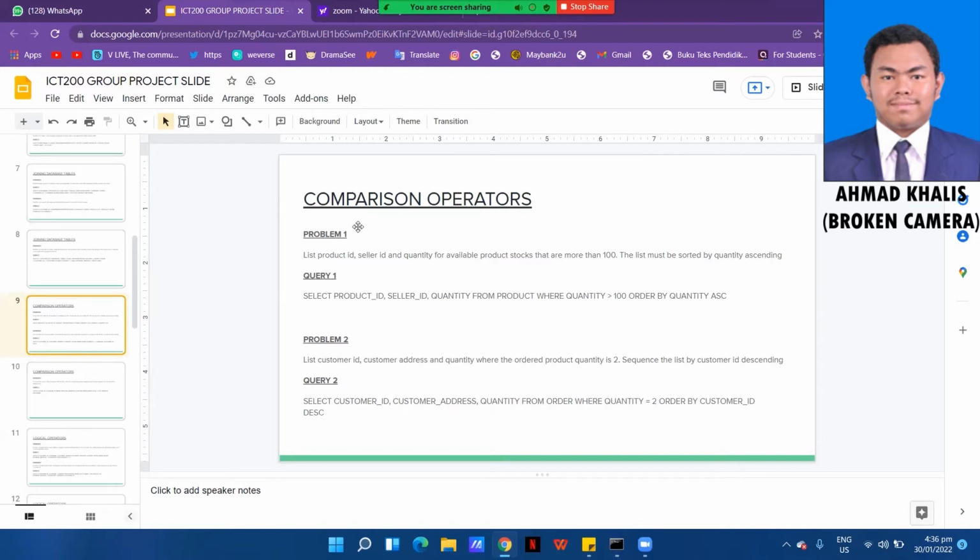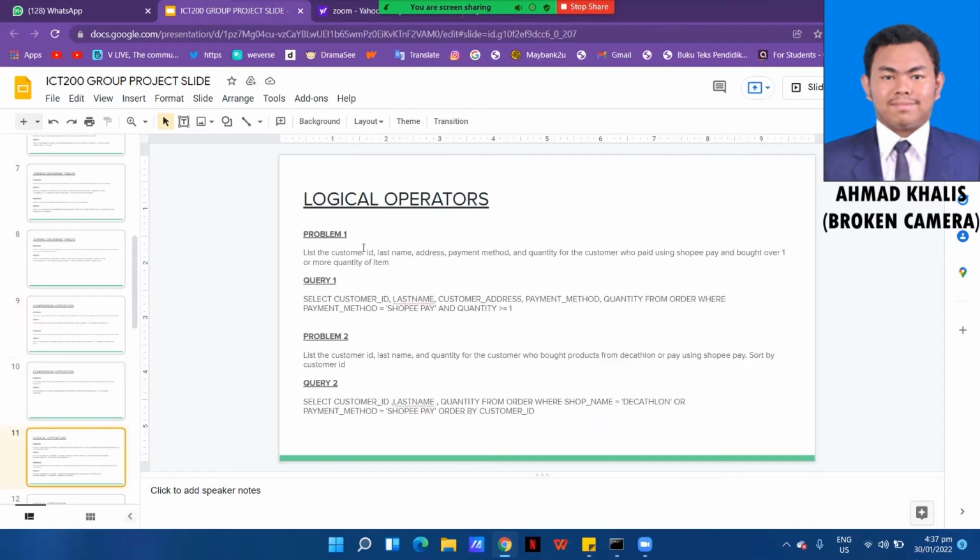So we look for the first comparison operator query here. So the user want to list down the product who has more than 100 items, more 100 quantity here. So this is basically the command. So this symbol here it represent the comparison operators, and for the logical operators of first query, the user want to find and list down the customer who paid by the Shopee Pay and bought over one item and more. So this is the command. So this and word here represent the logical operation.